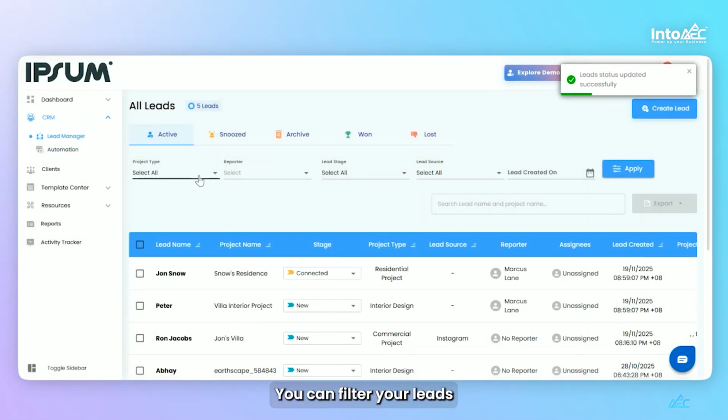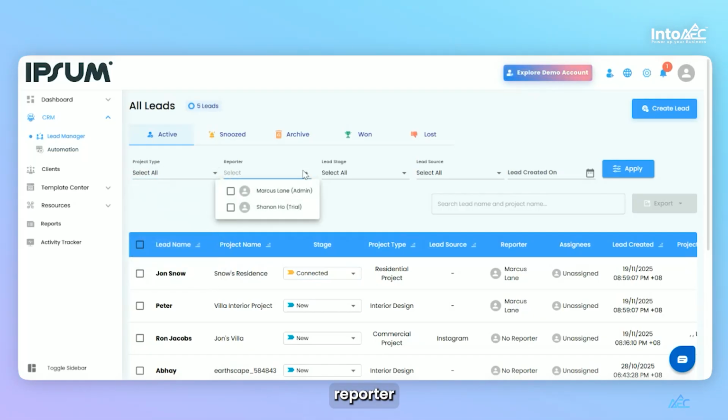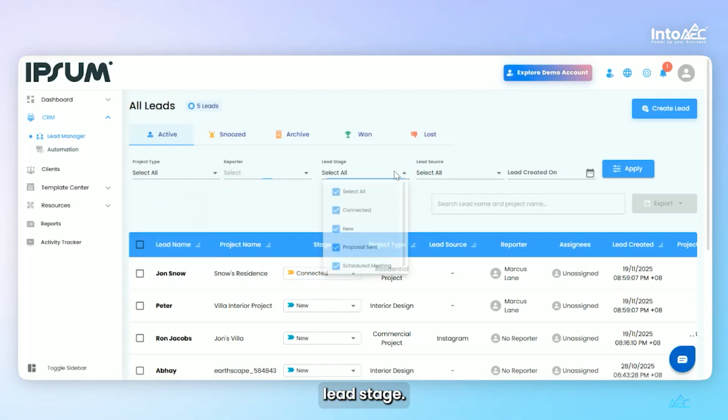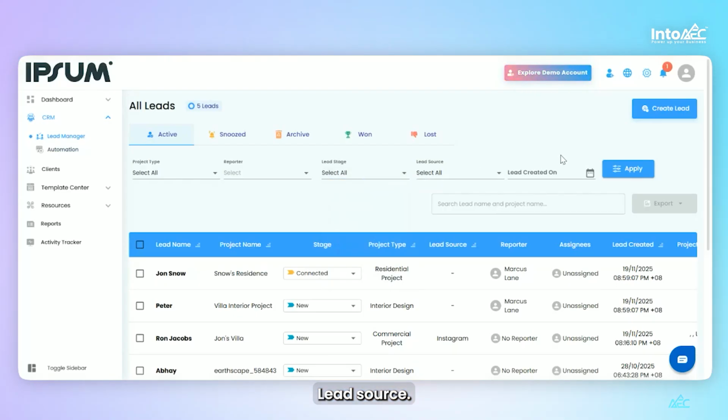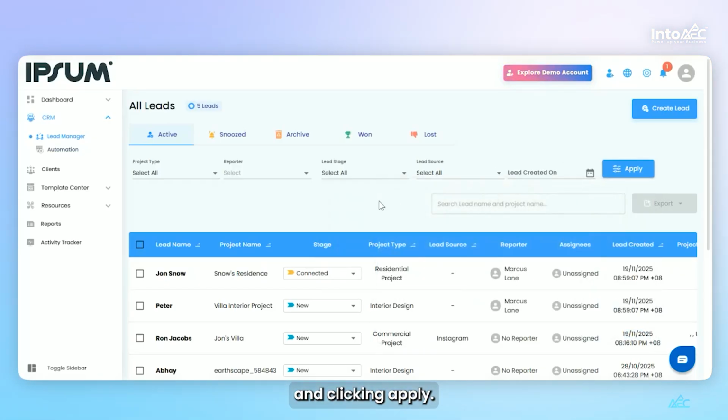You can filter your leads by selecting the project type, reporter, lead stage, lead source, or lead created date range by choosing the start and end date and clicking Apply.